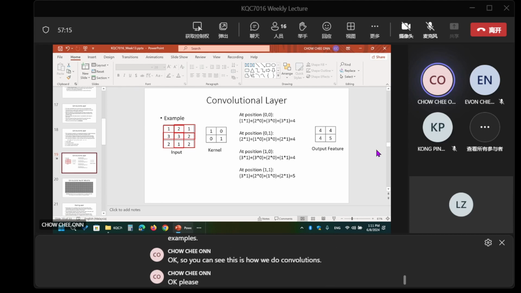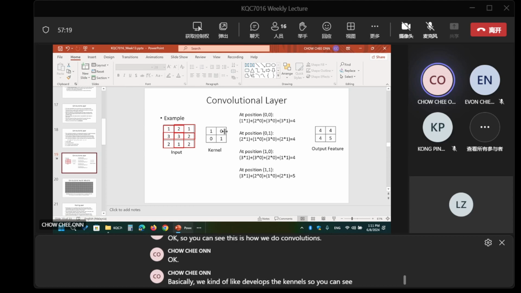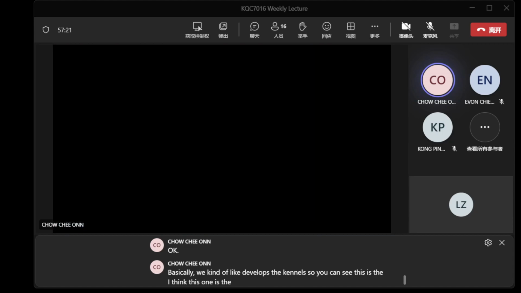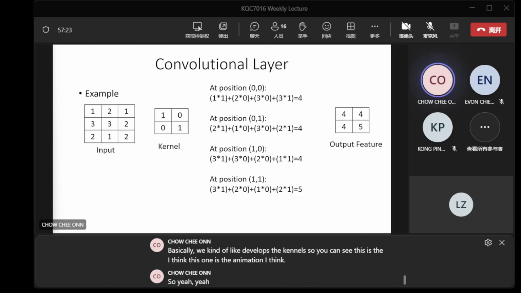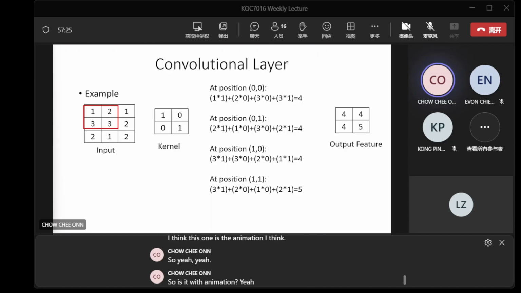Basically we develop the kernels. I think this one is with animation. So they decide on the window for the kernel, these four. They will calculate and then they will do an activation. So let's say this is the kernel. They will take this, multiply with this kernel, and get the value 4.